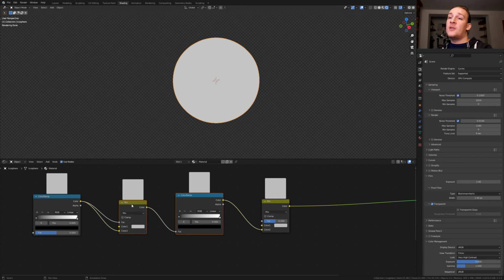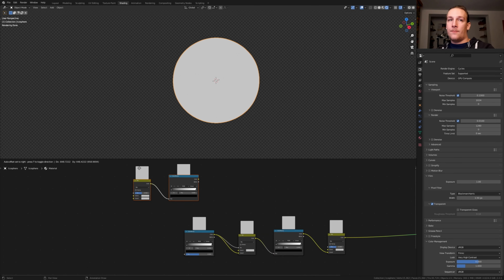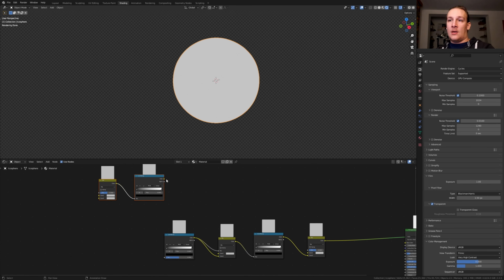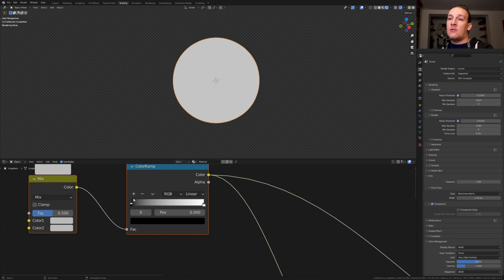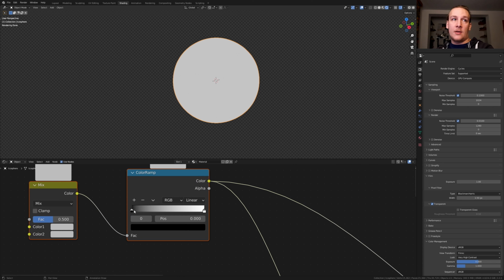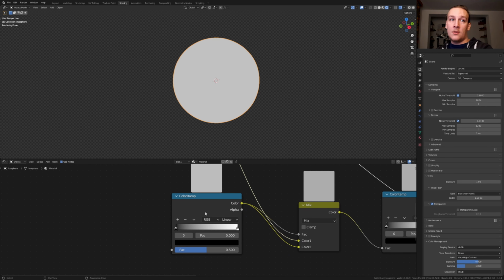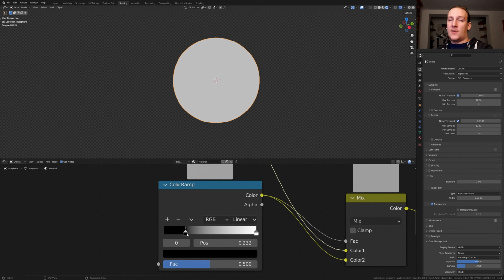Now duplicate these two nodes, put them here and plug the color here into the color one and into this factor here. For this color ramp, let's bring the black into somewhere around here and the white here. Now for this one, bring the black into somewhere around here and the white here.